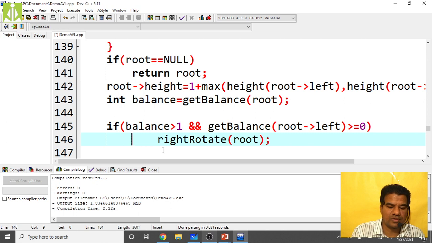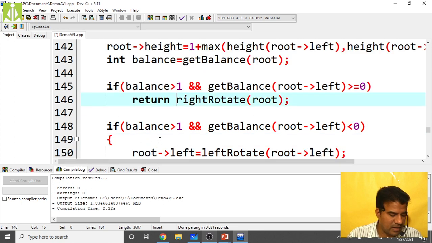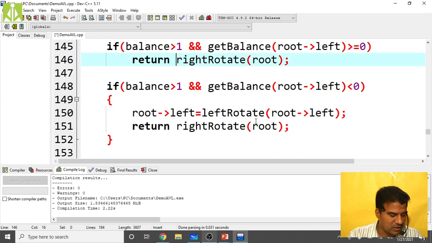Here we forgot to write return. We have to return this value. Return right rotate of root. Then if balance is greater than 1 and get balance of root of left is less than 0, then root of left equals left rotate of root of left, return right rotate of root.